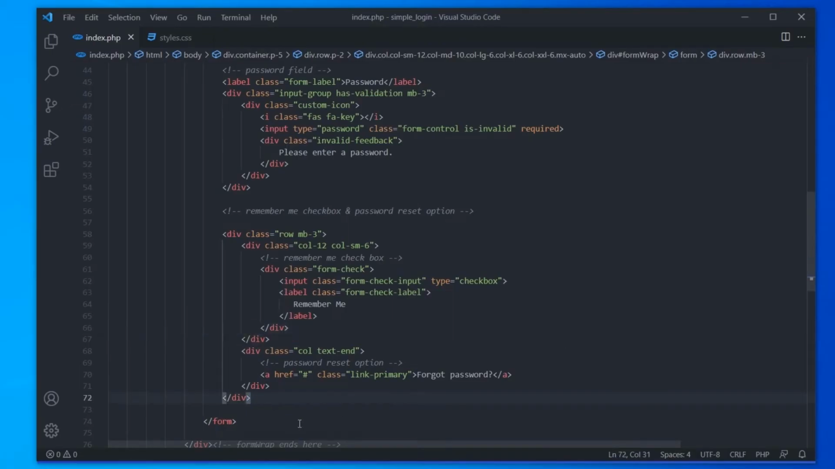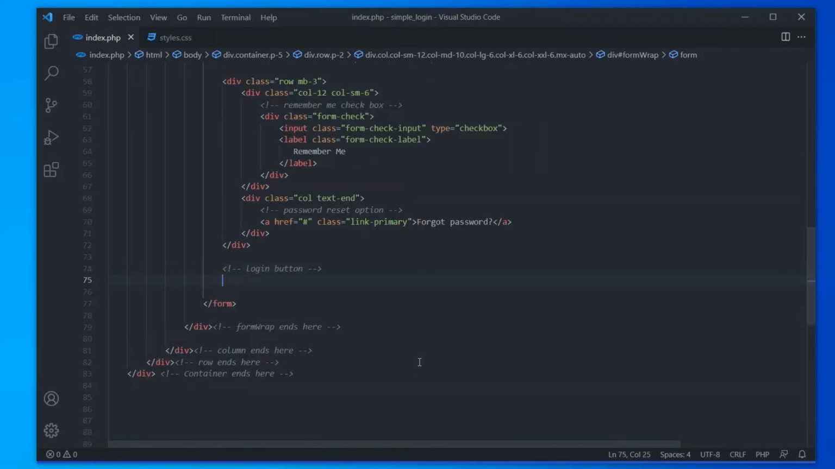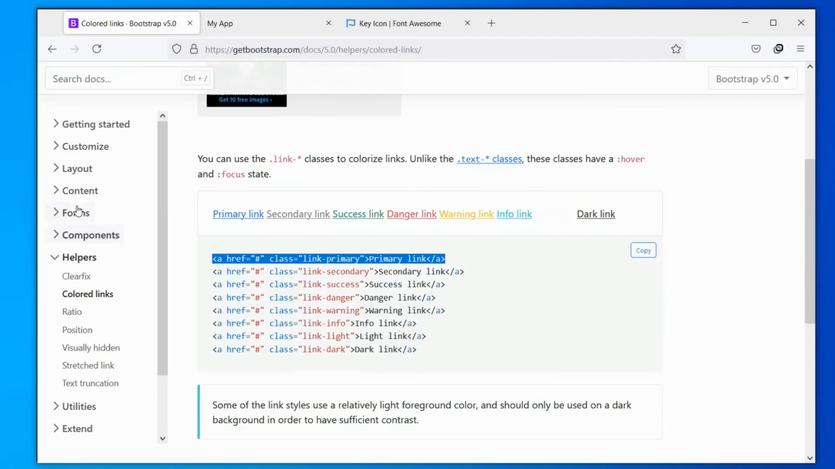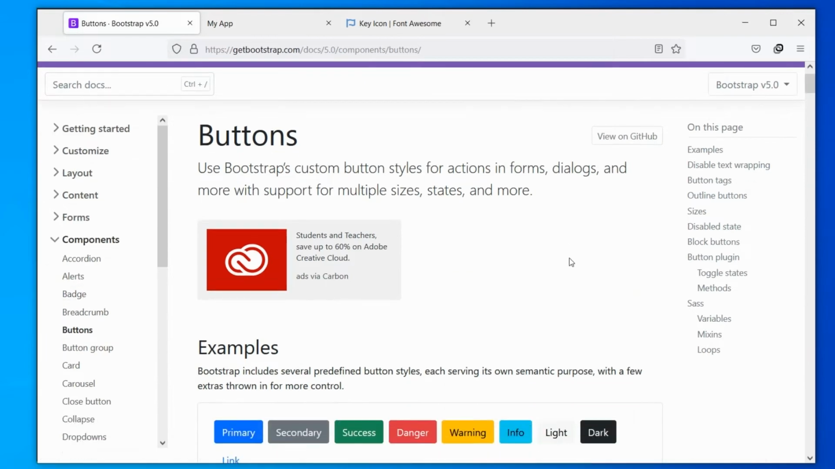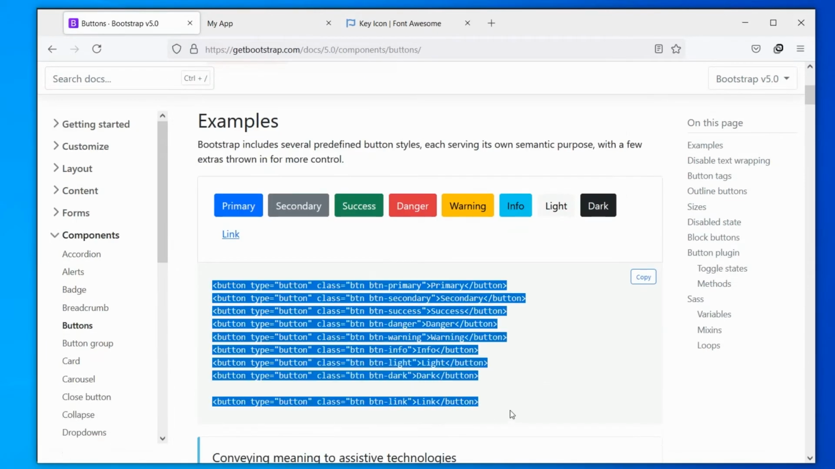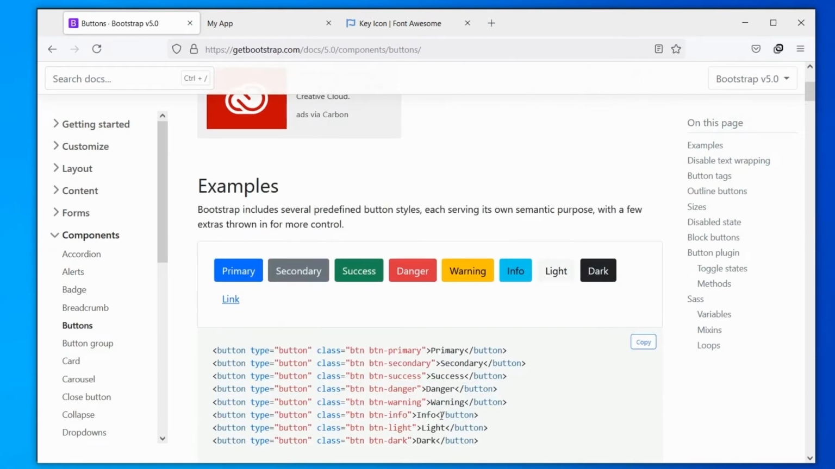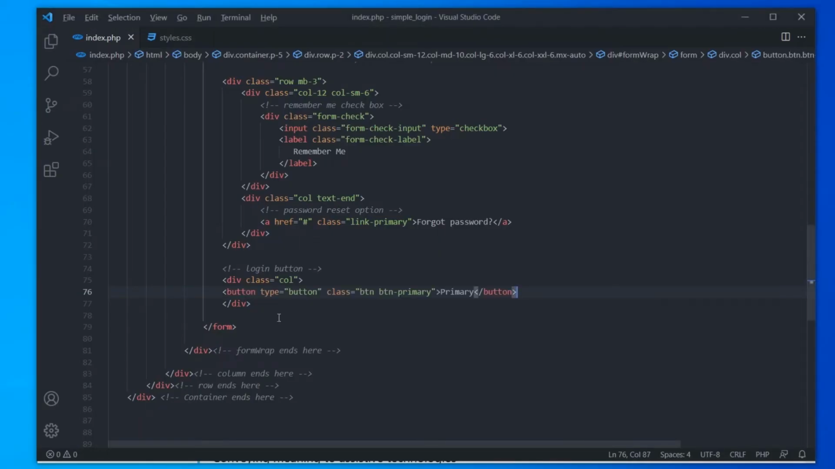Alright, now, let's create the login button. To do that, at first, create a column div in the form wrap. Now go to the Bootstrap page, and from the Components category, select the Buttons link. As you can see here, Bootstrap provides various button styles and customization options. Read this page for more details. For now, copy this primary button and paste it in the column. OK, now change the button text and try it on the browser.